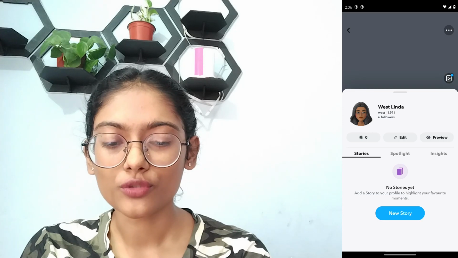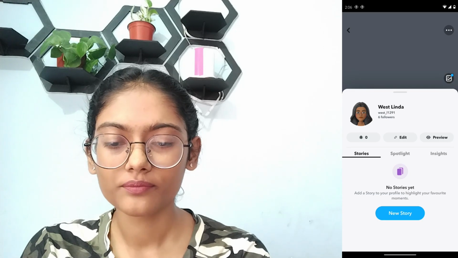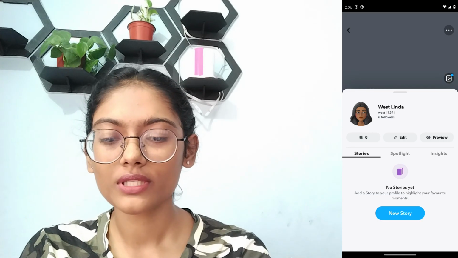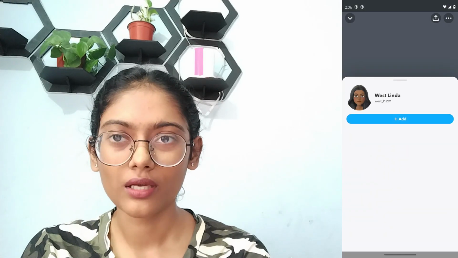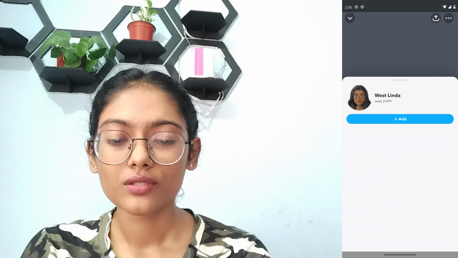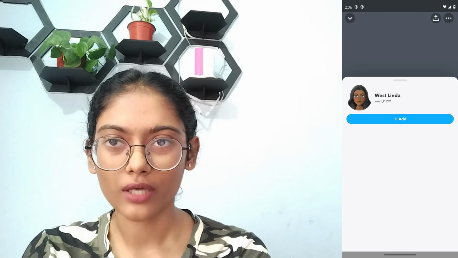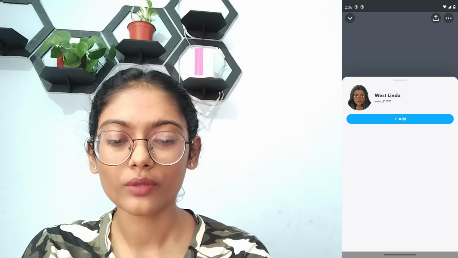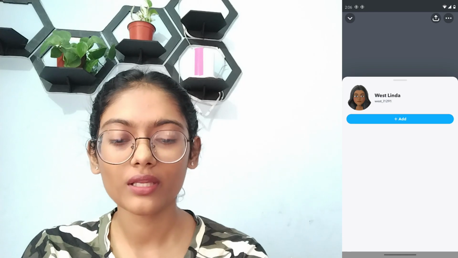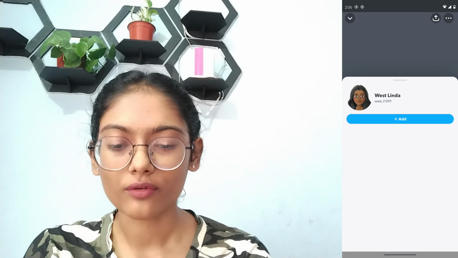And now you can simply go to preview, which is on the right side. And so this is what your profile will be visible to others. So here you will have a add button or a subscribe button. So anyone can simply tap on that subscribe, and they can subscribe to your Snapchat profile.